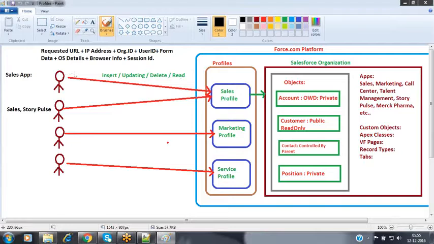Based on that, the request contains the requested page URL, the IP address of your system, the operating system details, browser information, session ID, form data, everything, along with the organization ID to which this user is associated and the ID of that user inside that organization. Based on that organization ID, the force.com platform verifies whether we have any organization with this particular ID or not. Once it has been verified, it gets the user ID of that particular user, and with that user ID, it goes to the associated profile.